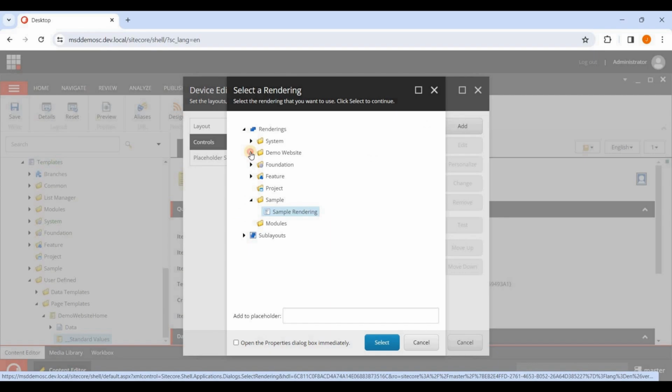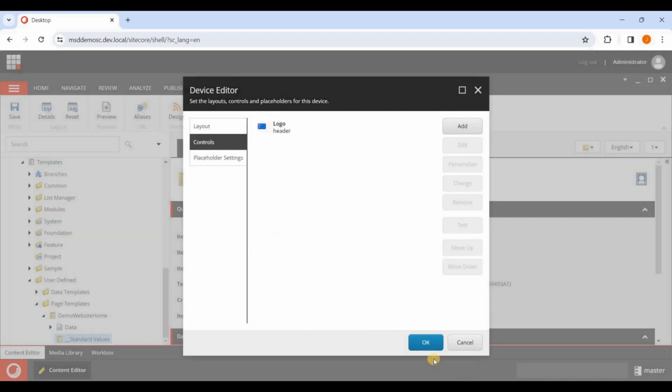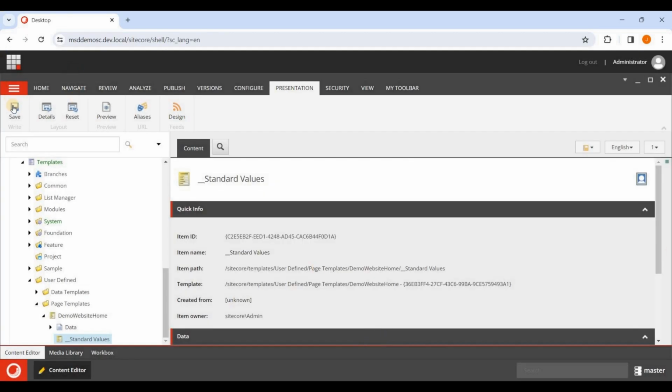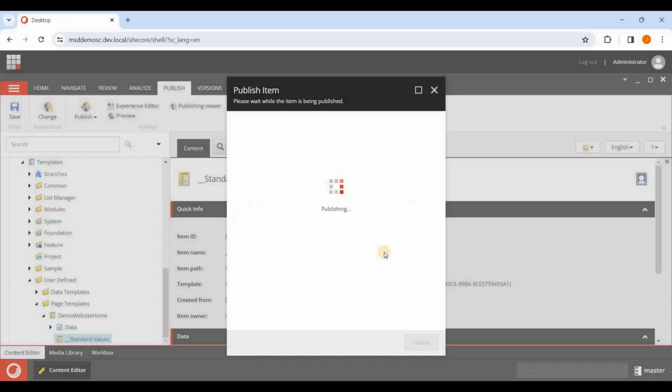Now I'm adding it. Which one have we created? Demo website, logo. Let's give the name header, and select the placeholder we have selected. Logo is our rendering, and header is our placeholder. Okay, so this we have set up. Then we will publish this. We just remove the related items here. Publish.